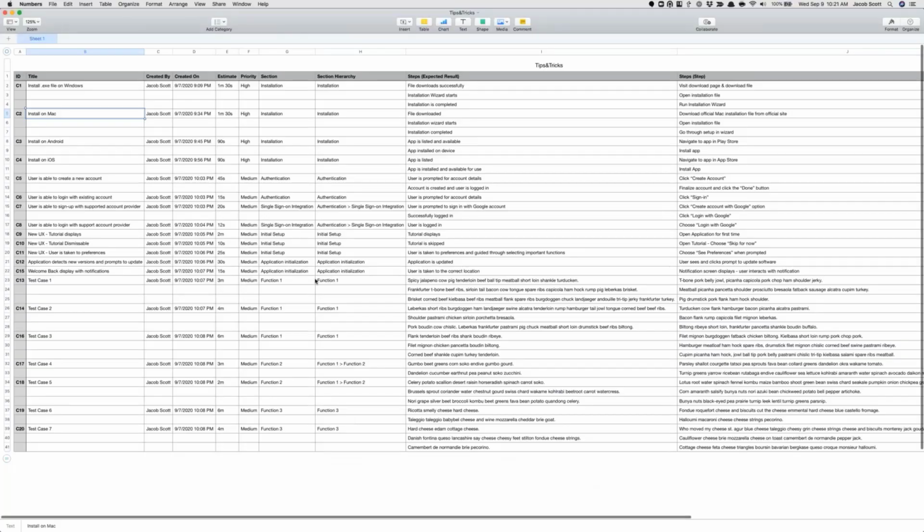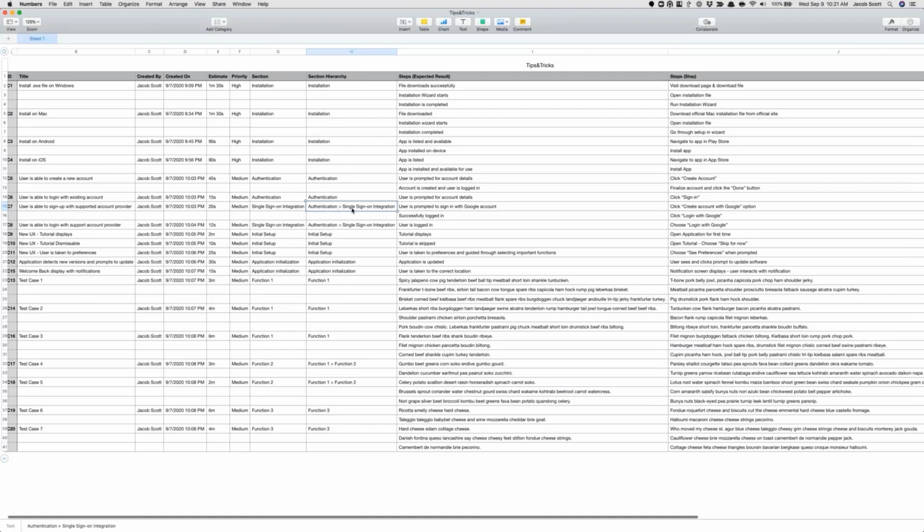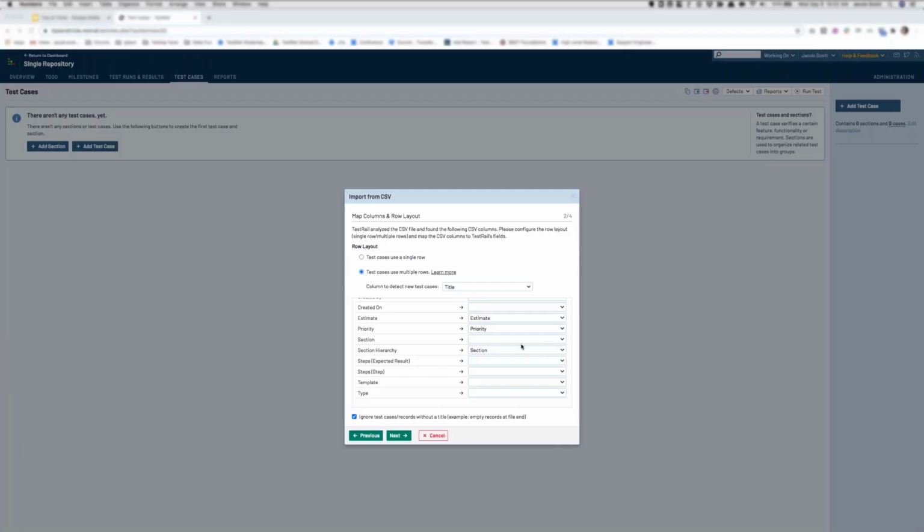So in the spreadsheet, we do have section hierarchy. You can see where I have a child section or a subsection in the system. It'll do authentication and then a greater than caret, and then the actual subsection. So if I use the section hierarchy as the section when I'm doing this import, then it will automatically put single sign-on integration into the authentication section and have these correctly formatted the way I want. If I just do the section, then single sign-on integration would be its own section, a totally separate thing. So if I do section hierarchy into section, then it is going to work the way that I want it to.